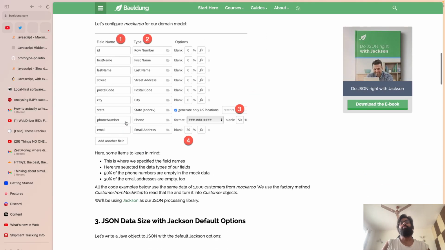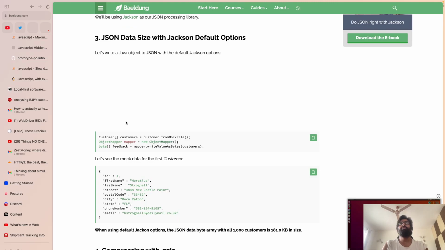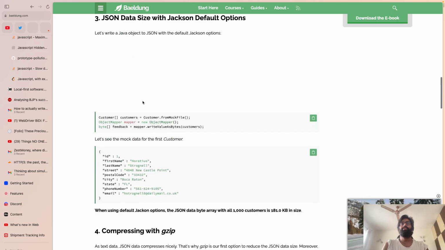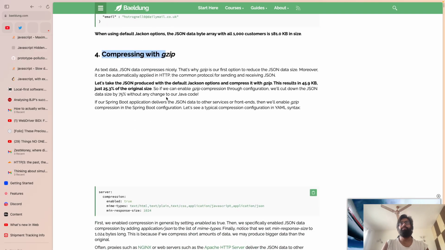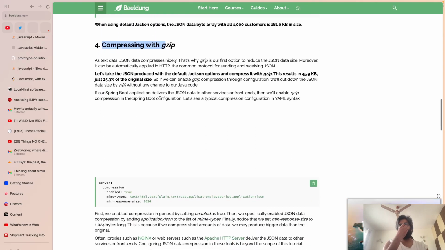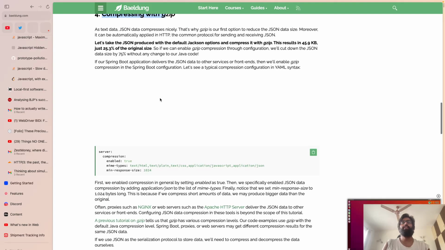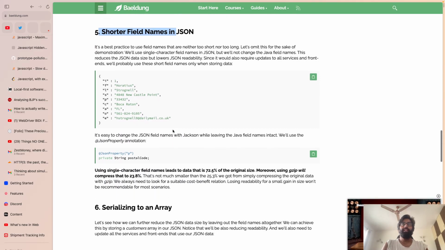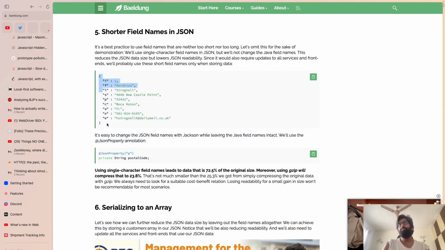There is this post that went through some of the different things one can do in a particular Java framework to reduce the size of JSON payloads. So compression, and they already explain that gzip would do most of the work for you. Shorter field names: they say that using single-character field names, just as an experiment similar to what I had done but with a bigger data set, leads to 72.5% of the original size, basically a 26-27% reduction.